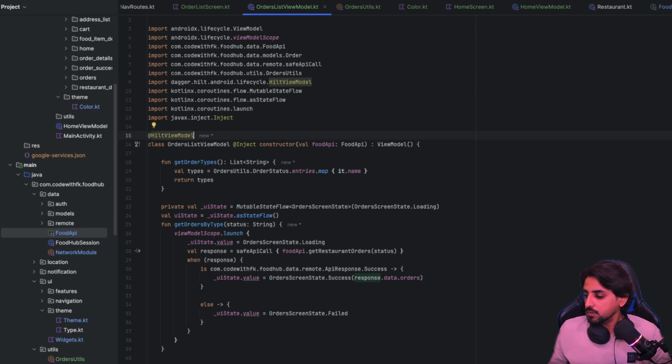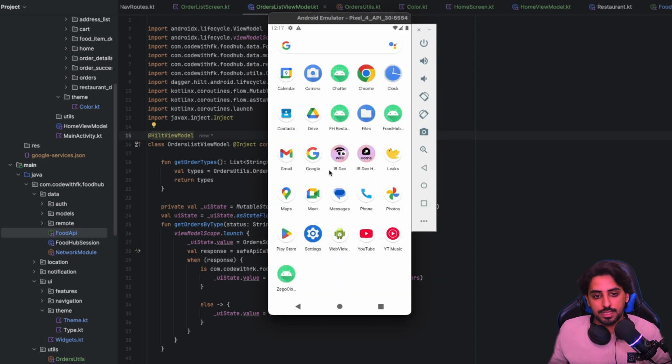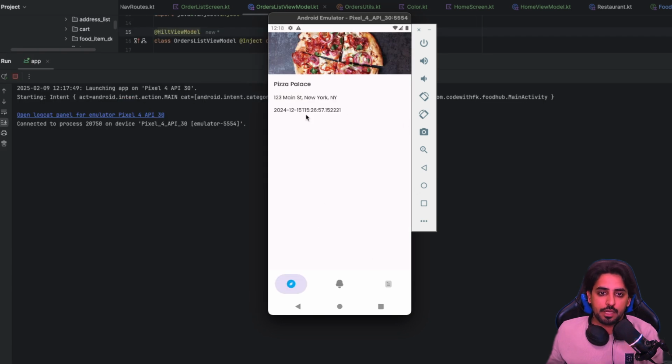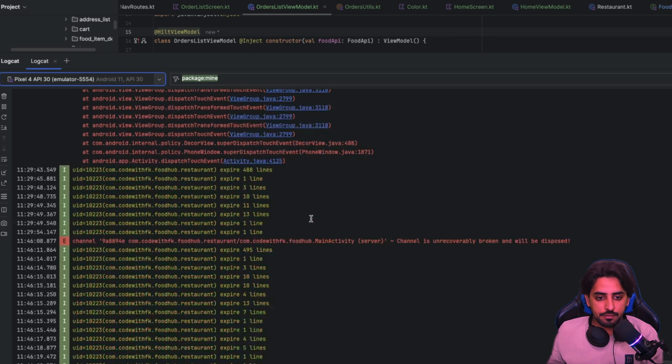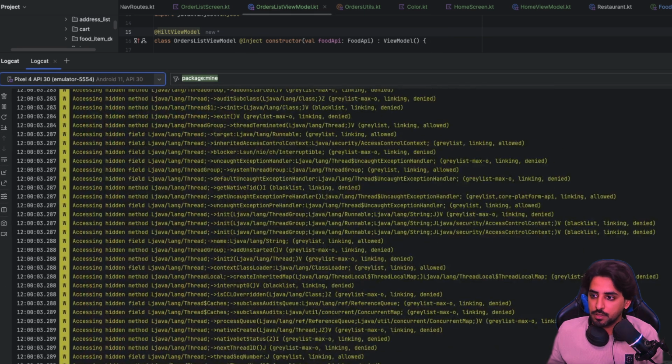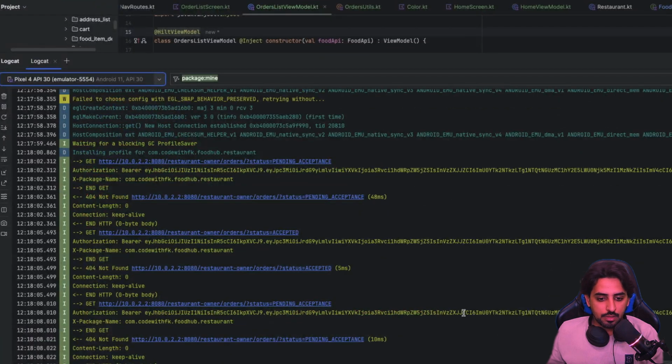So now let's just rerun the code. This time we'll hopefully be able to do that. And let's see. Okay, now we are over here. We can go to the order section. For some reason, we are still just getting the text. Let me see if the API call that we are making is actually working. Okay, it's saying that we have a 404 not found.